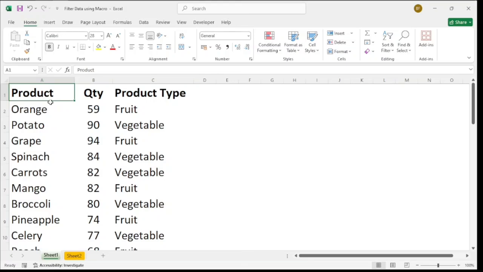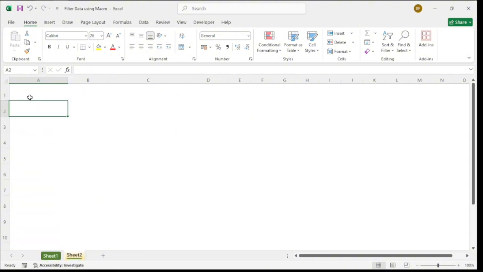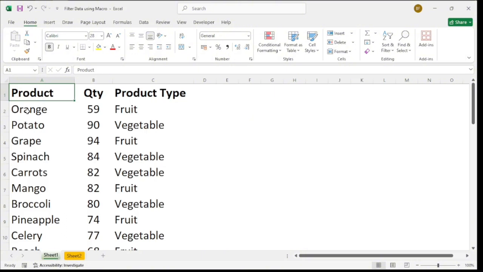Hey everyone, today I'd like to show you how to filter the data in the dataset, and then I'm gonna copy the filtered data into the second sheet. So I've got two sheets, sheet number 1 and sheet number 2, which is still blank here. And I'm gonna paste the copied data here in sheet number 2, and I'm gonna use a macro to execute the filtering of data and then copying it to the second sheet.